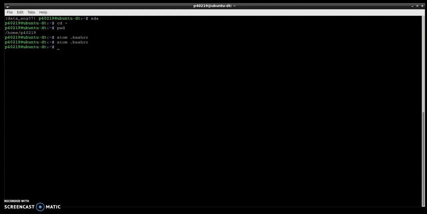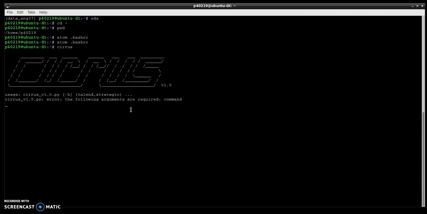So you can simply just type, for example, Cirrus, and it will do all the steps for you. And you can see that the environment's been activated.